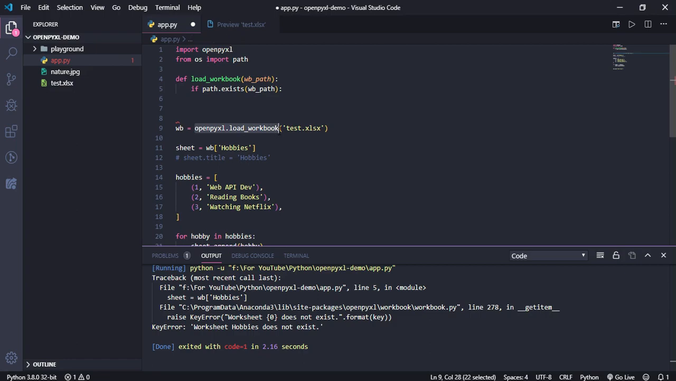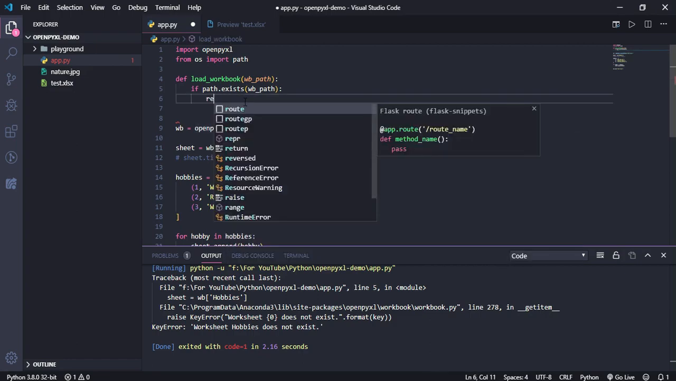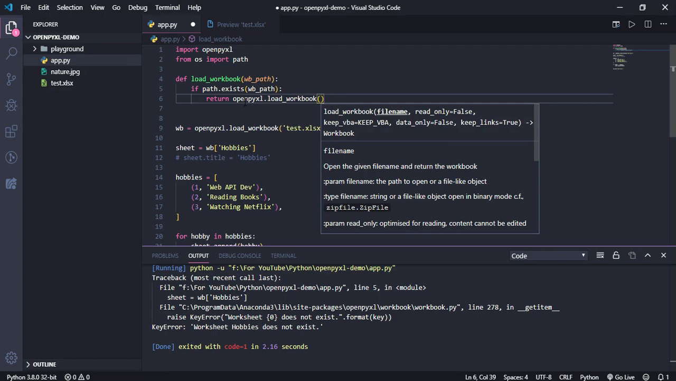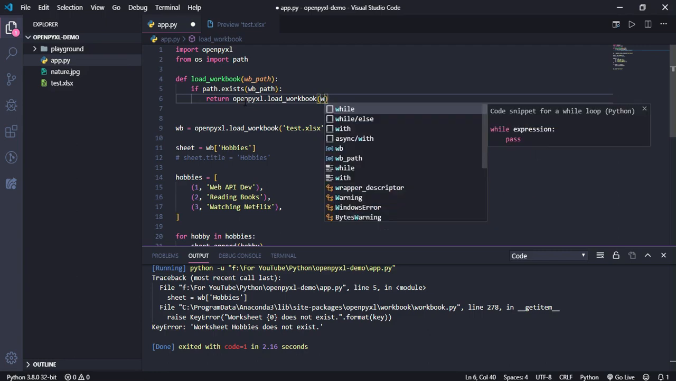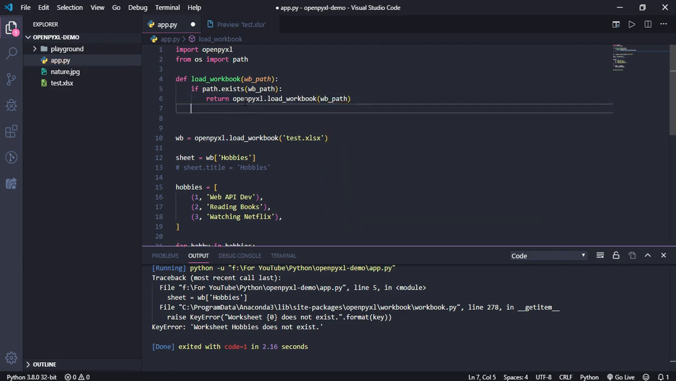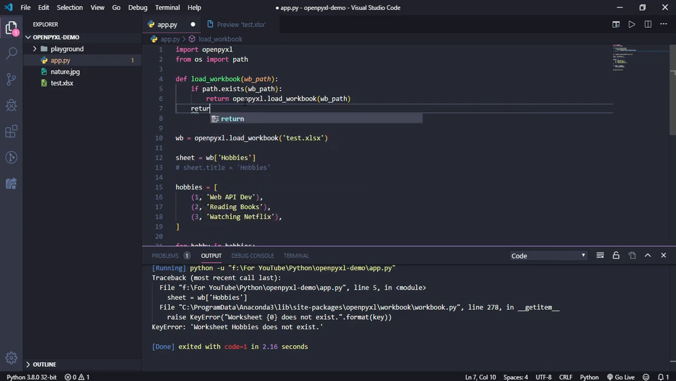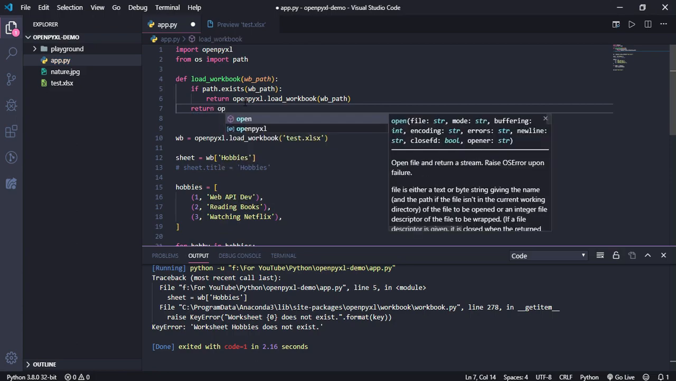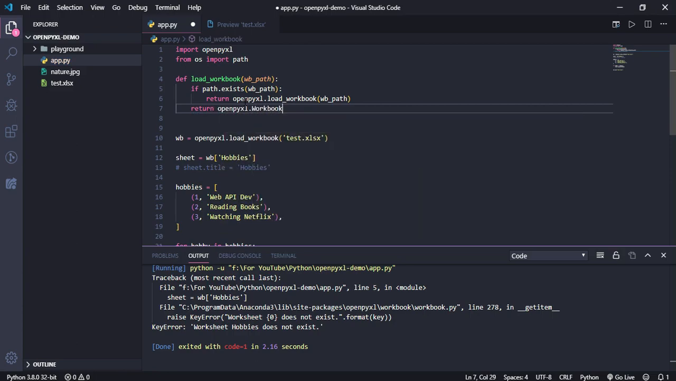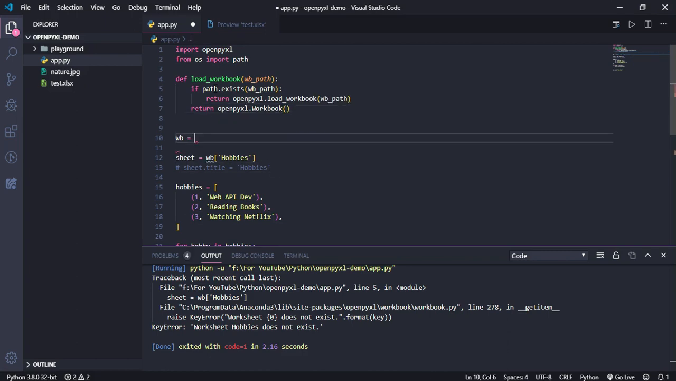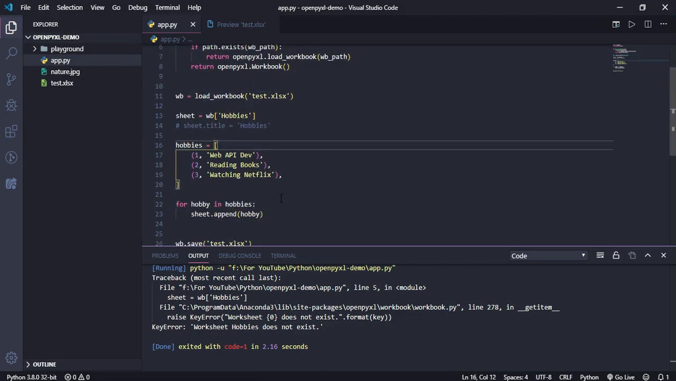So return openpyxl.load_workbook, and to it I need to pass the workbook path. Suppose if it doesn't exist, I need to create a new workbook object. So return openpyxl.Workbook. Okay, that's it. Now I will use this load workbook method to create or load my workbook. So here I'll pass test.xlsx. Okay, now it will work.